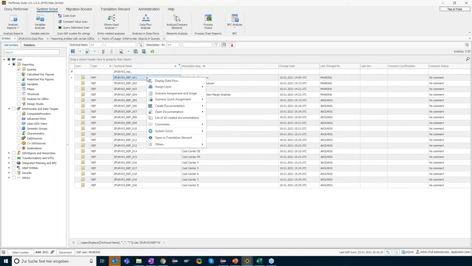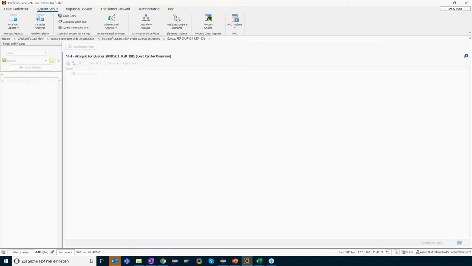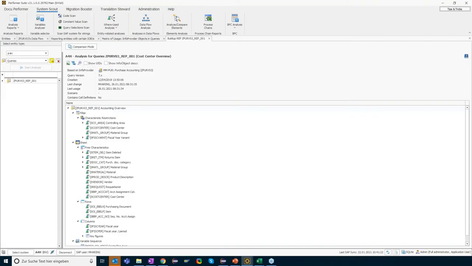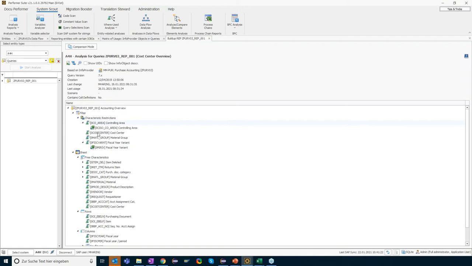It was this query, and we can open it with Analysis compare to get a deep dive into the structure of the query itself, to make sure that this is actually a good template to be used. We can already see our filters here. There seem to be variables on at least two of these characteristics. However, cost center seems to be missing the variable that we need. We will get to this later.